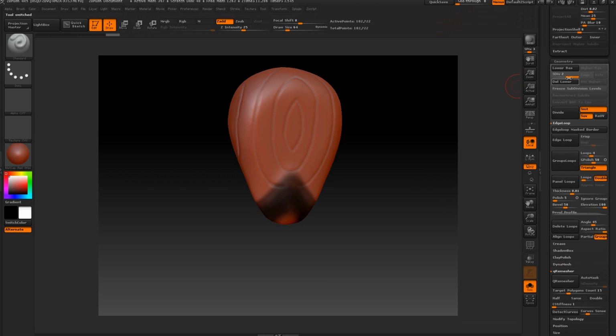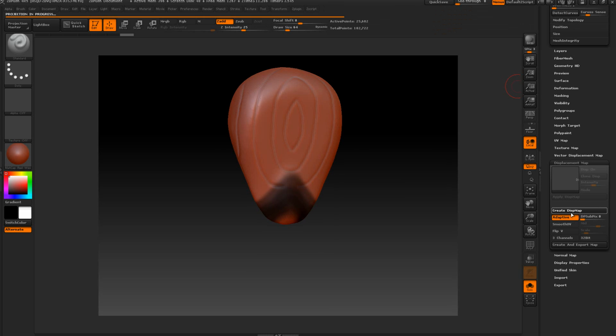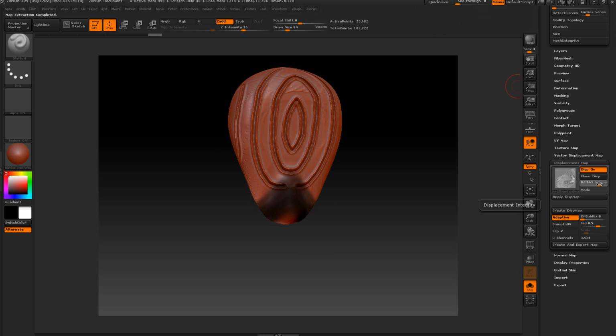Then we need to go up to our lowest subdivision level. We're going to come down here to displacement map. So we'll come way down here and create displacement map. Then we've got the intensity slider here, so we can move it and increase our displacement map.